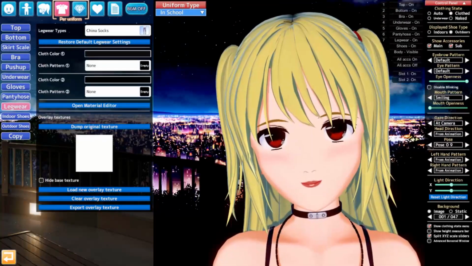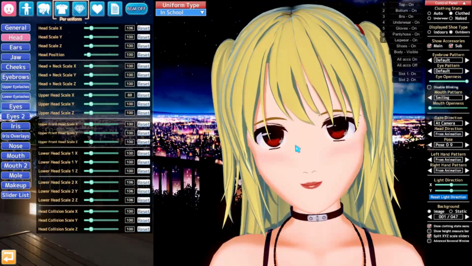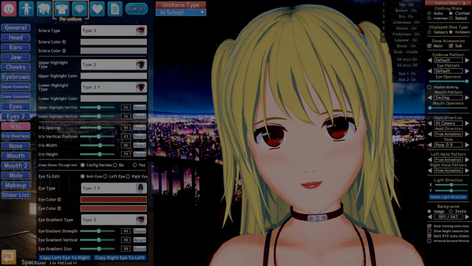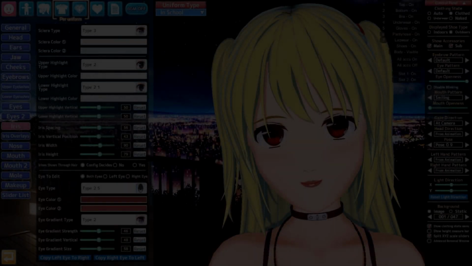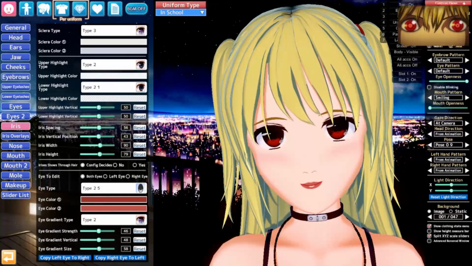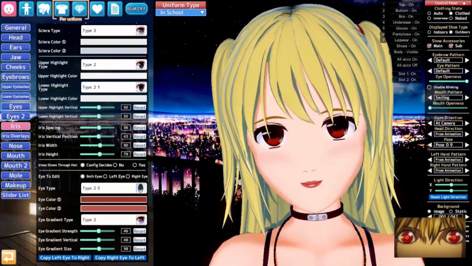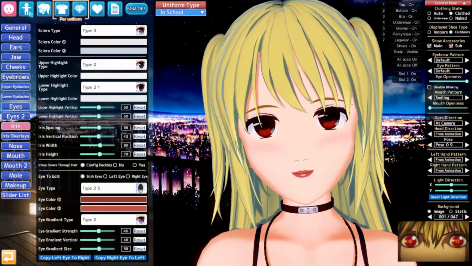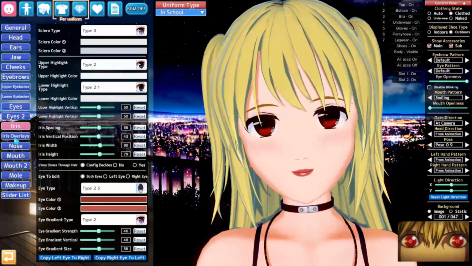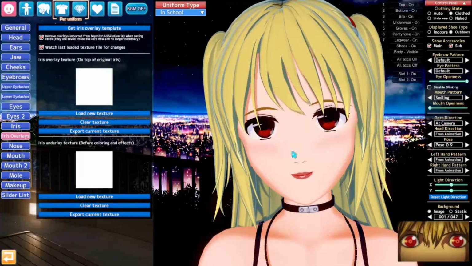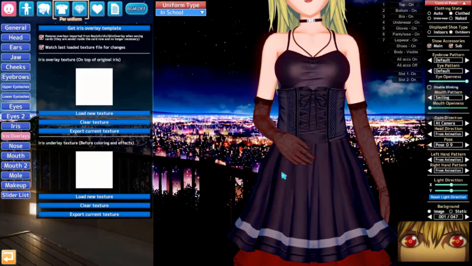Let's try to retexture her eyes. So we do have these nice looking eyes here, but what if we wanted it to look just like in the show? Let me show you what I mean. Ooh, scary. We'll try to do it just a little bit closer to this. Not exactly, because obviously that's really scary, but just to show you how you can change eye textures. Go into iris, and actually we can go into iris overlays, and we can change the iris in the same exact way that we changed the dress here.